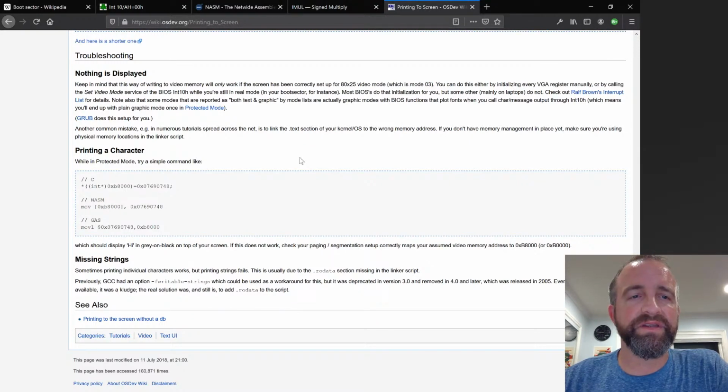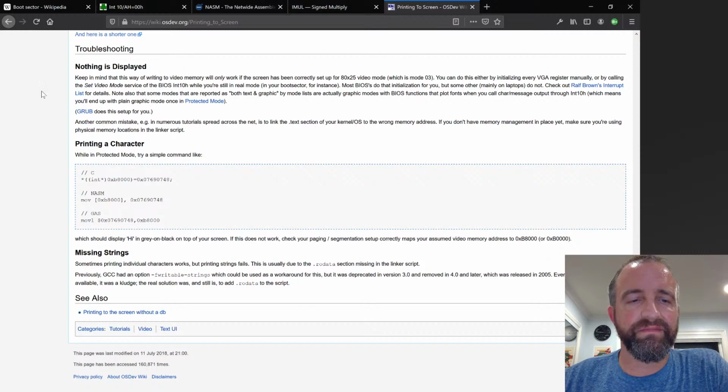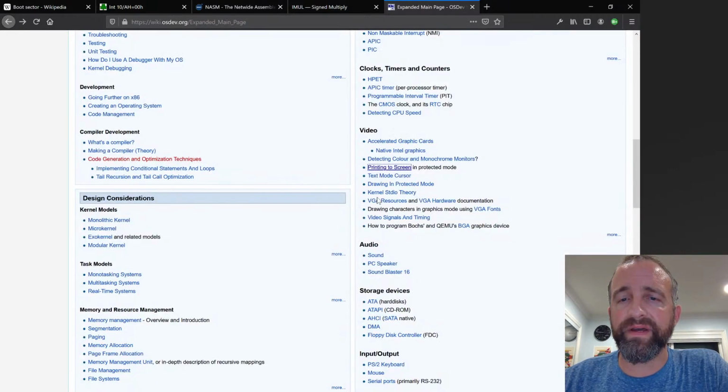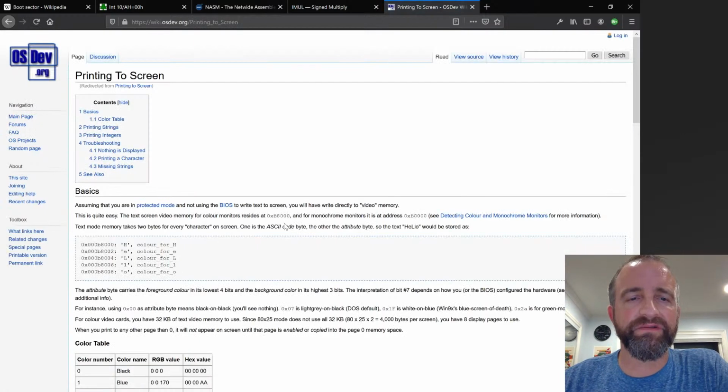Okay, so nothing is displayed, which is the problem I'm running into. We can set the video mode within 10H, which is what we do. This should just, yeah, I'm not sure what we're running into here. Okay, I'm going to go back to printing to the screen.